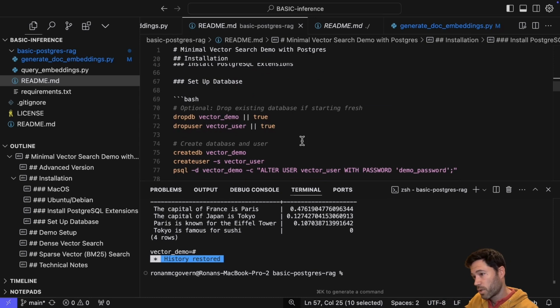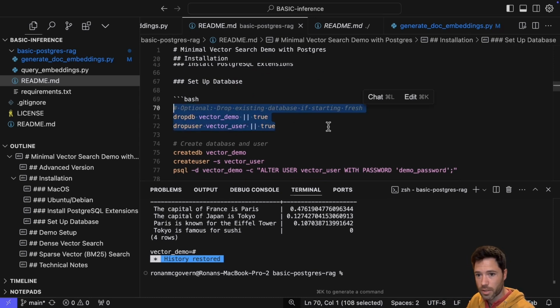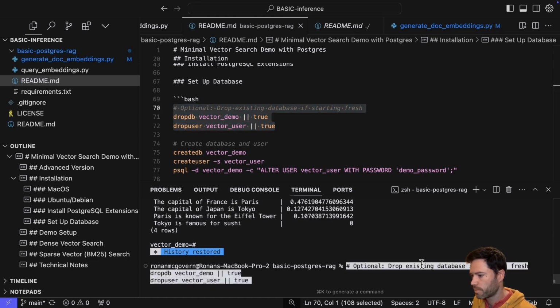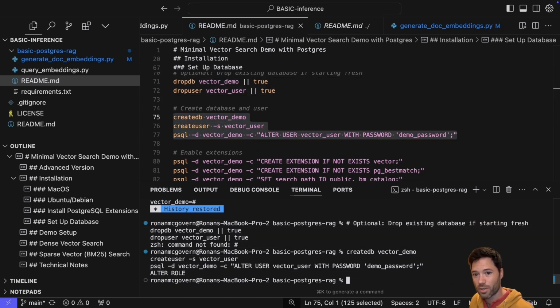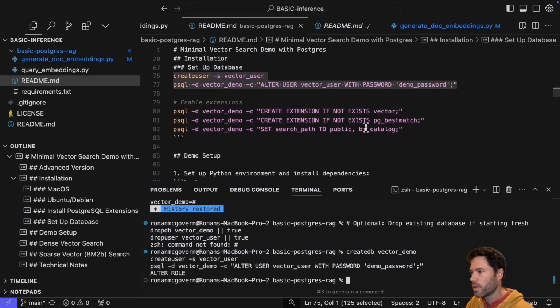Now that we have Postgres installed, we can set up the database. I'll just drop the database so I can start off from clean. So let me run this here and create a fresh one, create a fresh user and assign a password. Now I've hard coded a password. This isn't secure. You should use your own password, probably from an environment variables file.